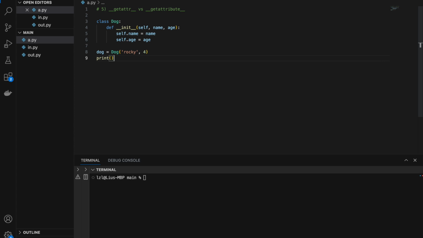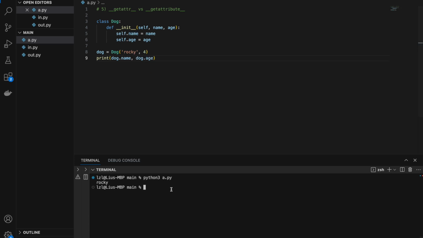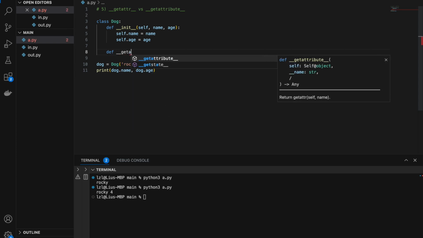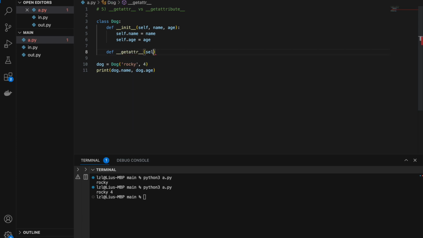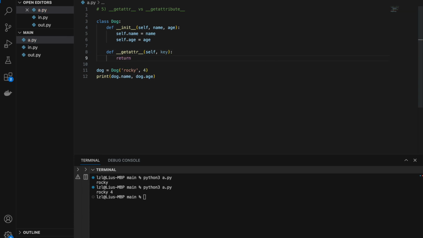And here, if I print dog.name, I'm going to get Rocky. And if I add dog.age, I'm going to get Rocky and 4. So here, when I put dog dot something, there's a possibility that either __getattribute__ or __getattr__ will get called. So here, I'm just going to define __getattr__, so self and key. So here, I'm just going to return key.